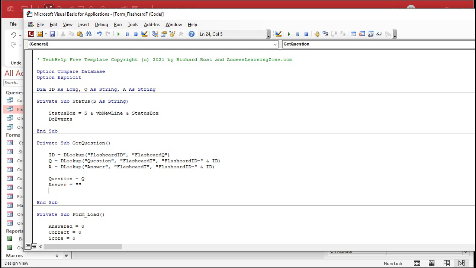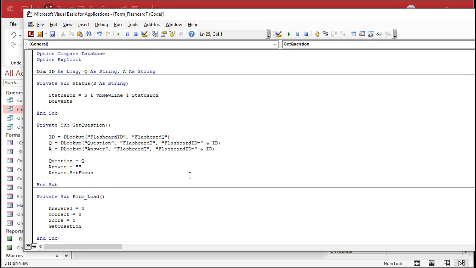Okay, and while we're at it, let's do answer.SetFocus. What's that going to do? That's going to put the cursor on the answer field, so I'm ready to type in without having to click and do other stuff. Okay, let's save it and let's see what we got so far. When the form opens, it should blank my score and get the first question. I put the focus on the answer field.